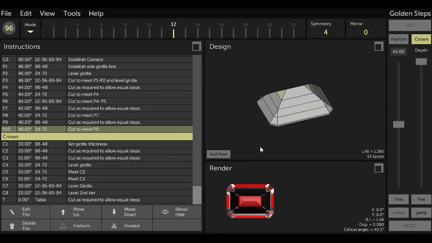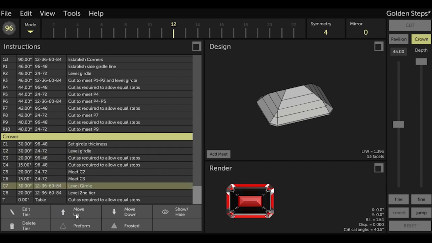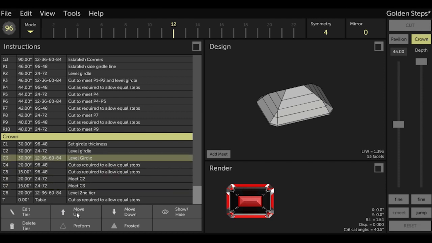For the crown, I want to move all the crown lines around so that all the tiers for the 30-degree mast angle are grouped together. So I cut them all before having to change the mast angle. And I'll group the tiers with the 20-degree mast angle together and the 15-degree mast angle.